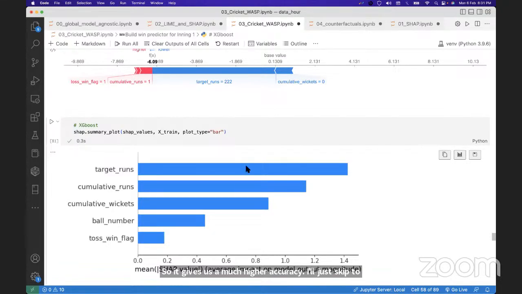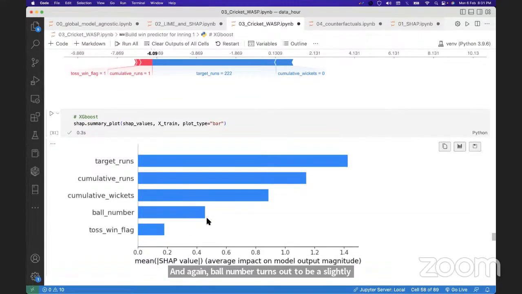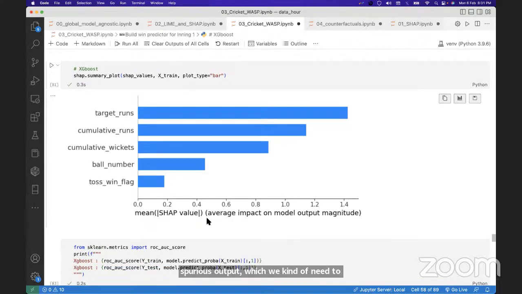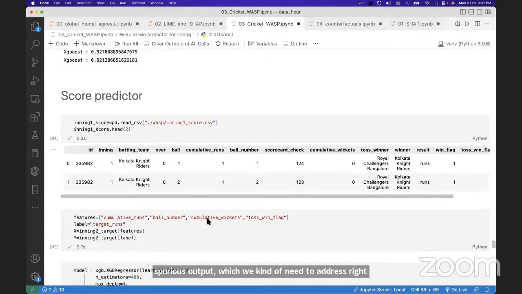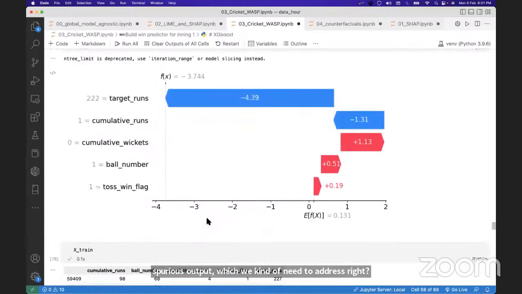So here target runs takes the maximum importance, as expected, because that's what would govern the winning percentage, and then the runs scored by the opponent or the team batting, post which it's wickets in hand. And again, ball number turns out to be a slightly spurious output, which we kind of need to address, right?